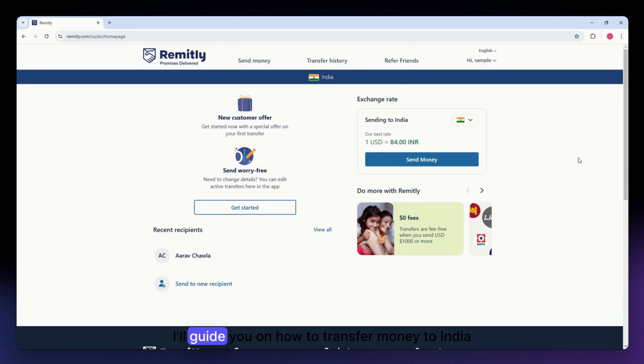In this video, I'll guide you on how to transfer money to India using Remitly. Remitly is a secure, fast, and cost-effective way to send money internationally.